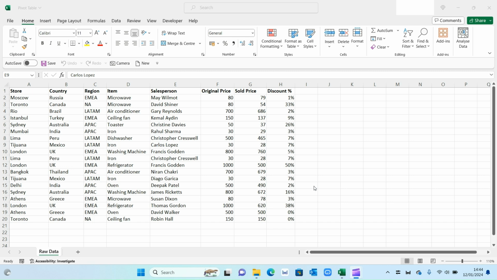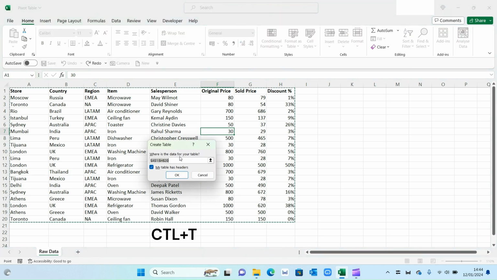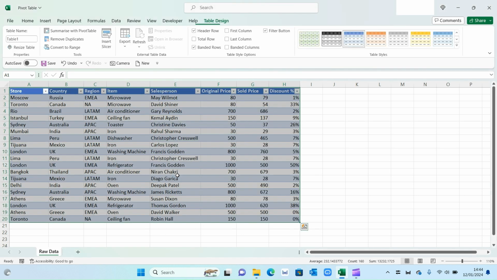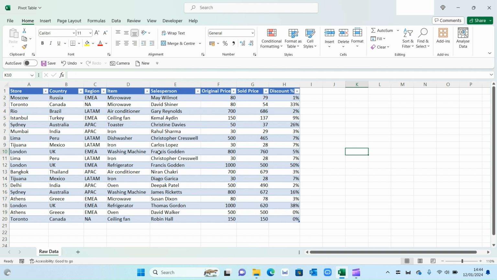So we've got our raw data here. Now the first thing you want to do is convert this into a table. The easiest way to do that is press Ctrl T, and then that will automatically select all your data, and then it'll say my table has headers. That's correct. Then press OK, and that will automatically convert it into a table.